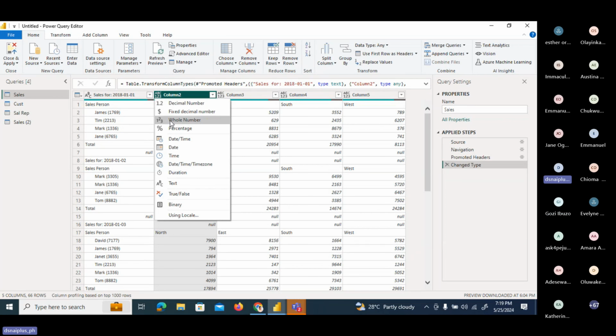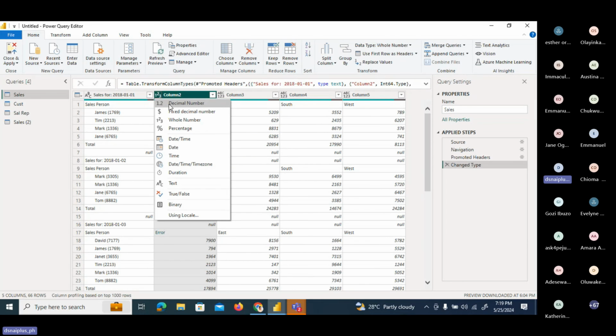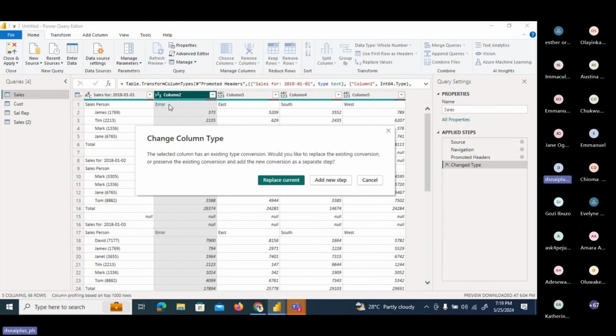If you want to make it a whole number, I'll put it 1, 2, 3. Everything here can become, okay, let me see if I can do decimal and see what it will look like. Change column type. Now, if you look at my left hand side, I have where it's called applied steps. So what it has done, it has captured these 3. It has told me that, okay, I have gotten data from the source.